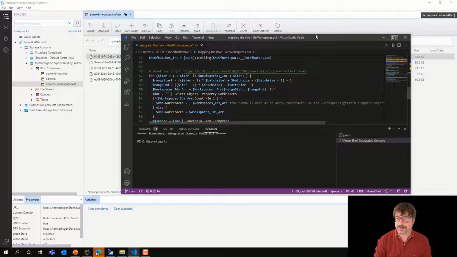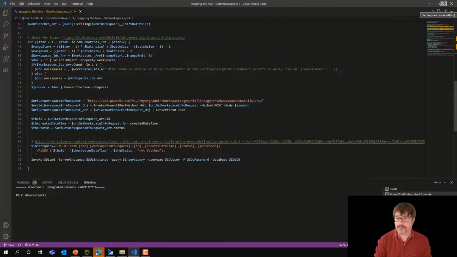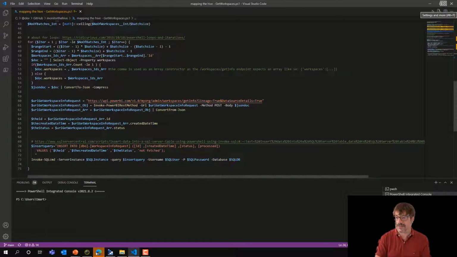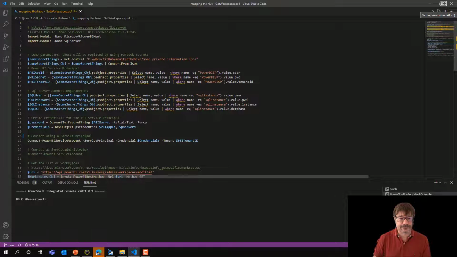So let me present the PowerShell script that does the reading and gets a list of the workspaces. I'm just importing some modules and reading my local file that stores the connection settings, the username, and things like that. Here I get the information that I need to connect as a Power BI service principal.